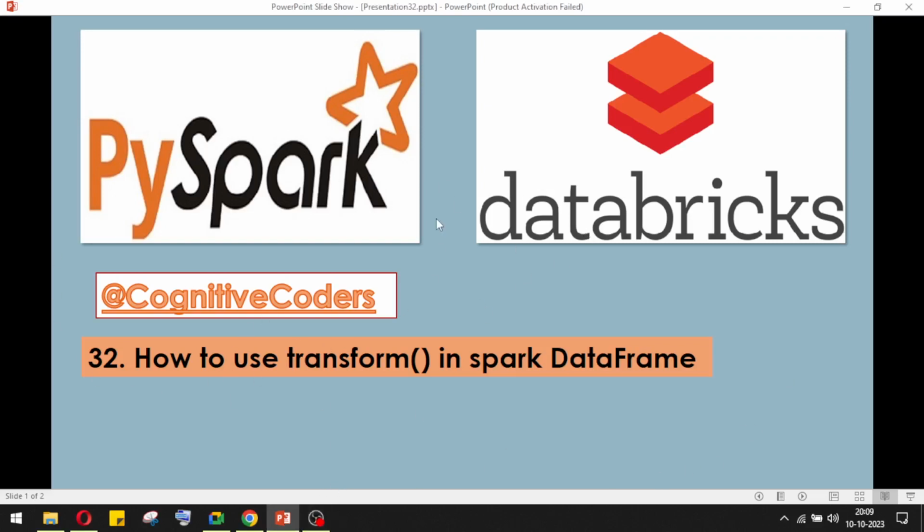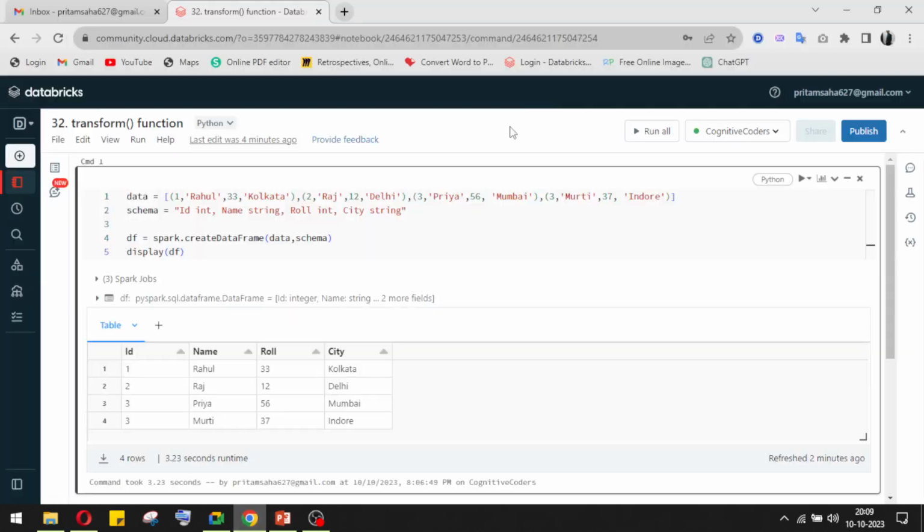So today in this PySpark video, we'll learn how to use the transform function. How to utilize the transform function in a Spark data frame, we will get to see in this video. Without wasting time, let's go to our notebook. To save time, I have already created one data frame here. You can see we have ID, name, role, and city columns.